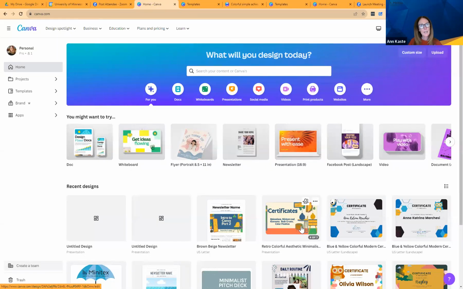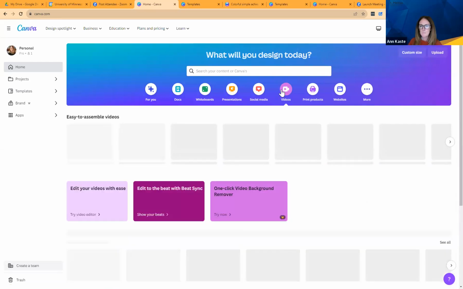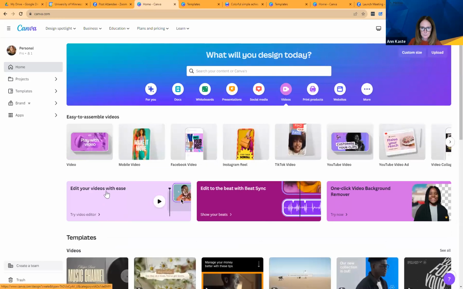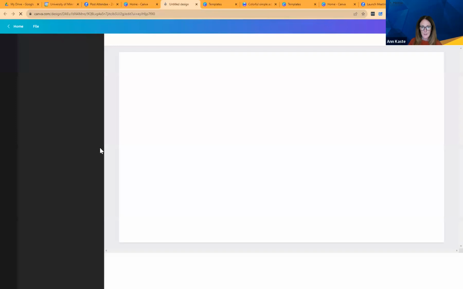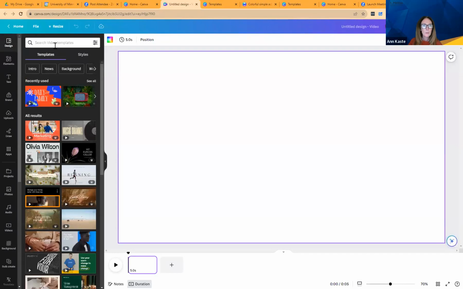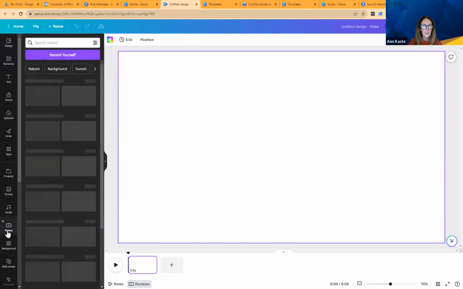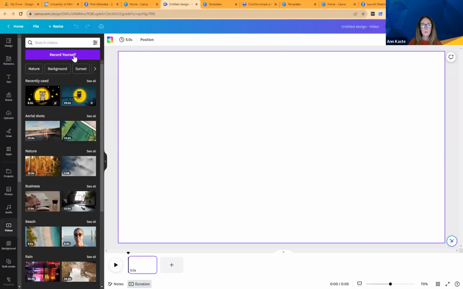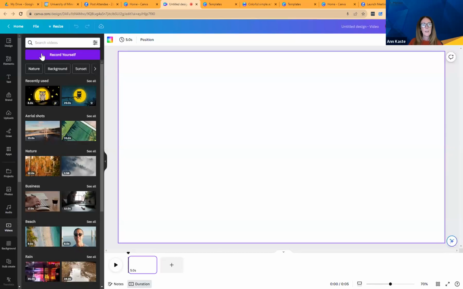Now you have another way of doing it as well, and that is if you go to videos. Okay, so let's say I want to make a video. This is where I can do something similar to, let me just remember how to do it. Yeah, record myself. So this is similar to something like Screencast-O-Matic or Screencastify, where you can record yourself and record your screen as well. So you can see here, I went to videos, and then under videos, there's a button that says record yourself.